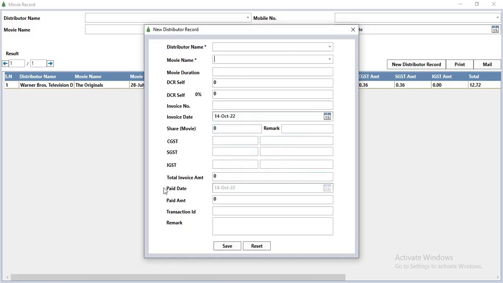The amount will show you automatically here, and you have to select the paid date, the paid amount will show you, and you can enter the remark here. Then click on the save button to save the new distributor record details.